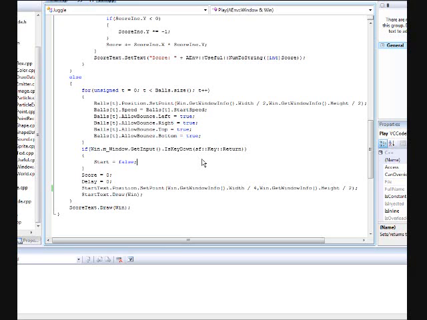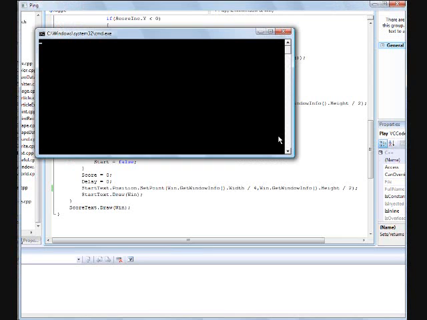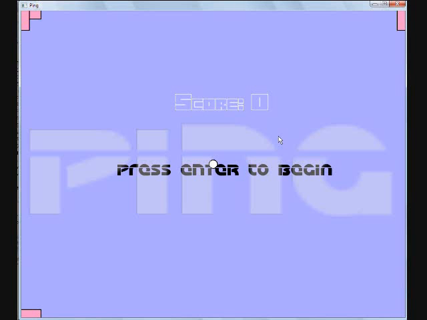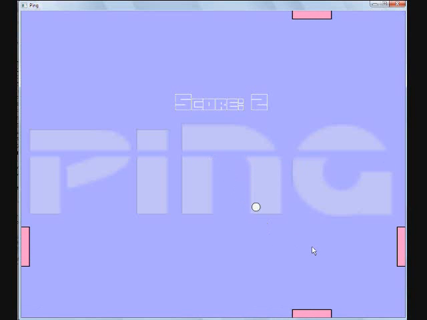So, the game's called Ping, and unlike Pong, there's actually 4 paddles, and you're playing by yourself. Sorry, trying to speak over the music. But the goal is, instead of trying to get it out of the screen, you've got to try to juggle it around the screen.